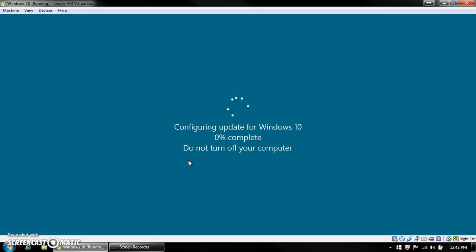Now, I think Windows 10 looks really nice. It's gonna be a lot of getting used to, but I'm definitely gonna upgrade the day it comes out. I already have my upgrade reserved, so I can't wait to get it and see what happens.